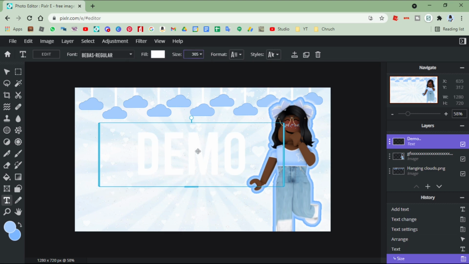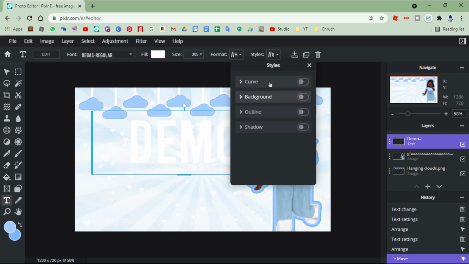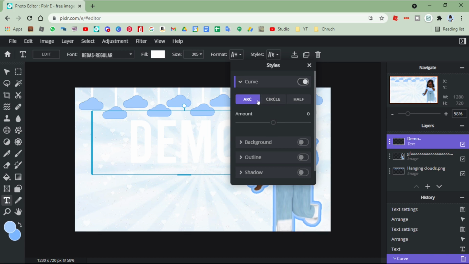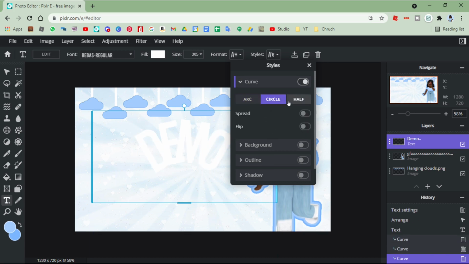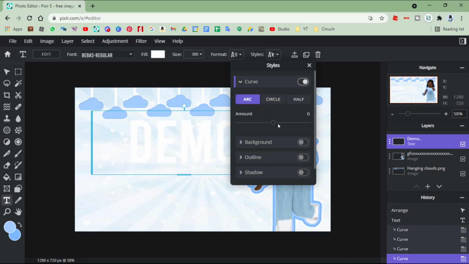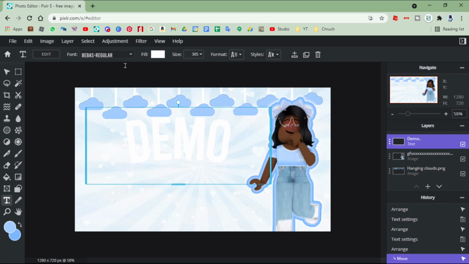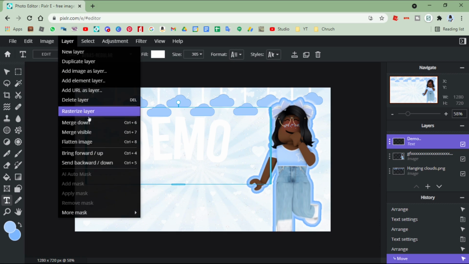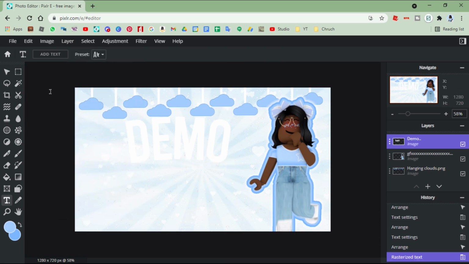I like this size. I'm going to also go to my styles and go to curve, and I'm going to go to arc. You can go to circle if you want to, or half. I'm going to go to arc because I like arc. And after this, we're going to go to layer and click on radialize layer.